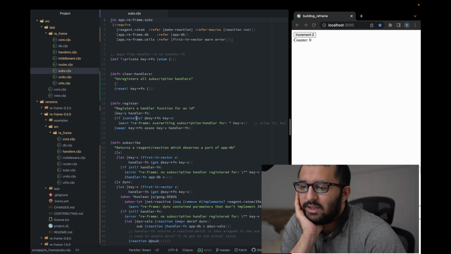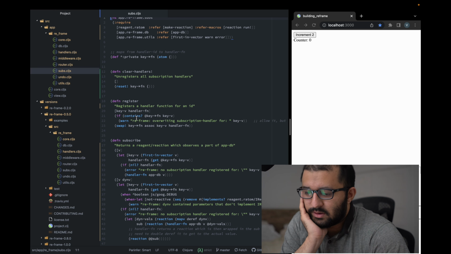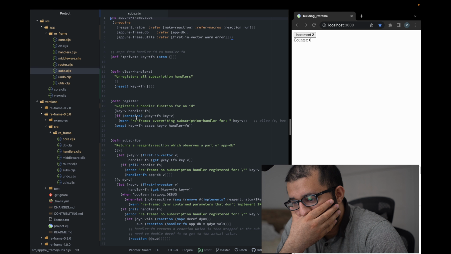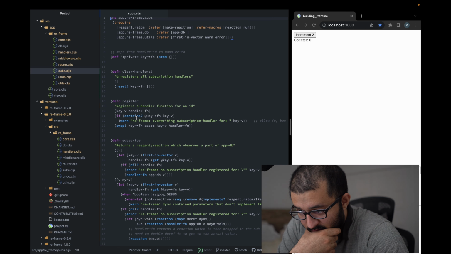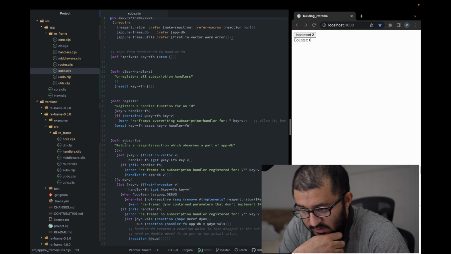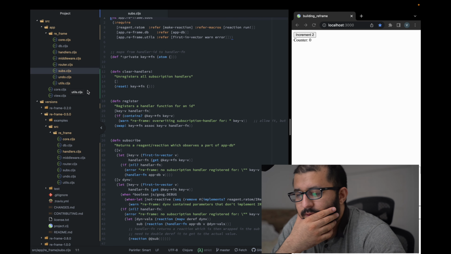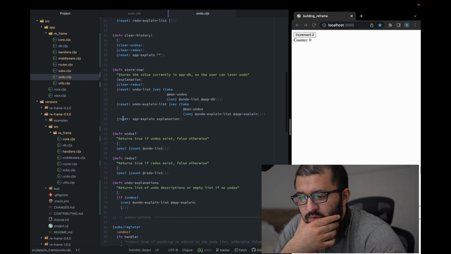Let's look at the sub. Okay, so the sub is interesting. Subscribe. Returns a reagent reaction which observes part of the. Okay. And undo.